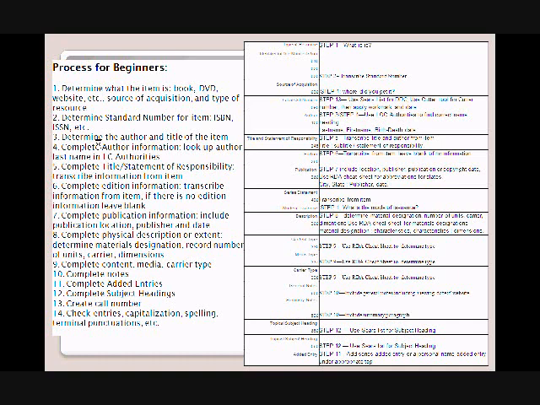After you do that, you transcribe the edition statement from the item. If there's no information on the edition, then leave this area blank.